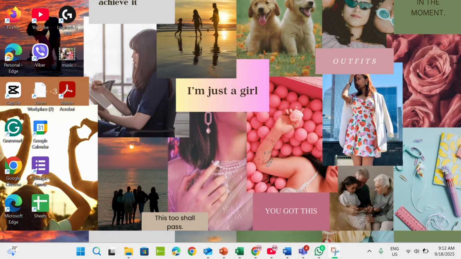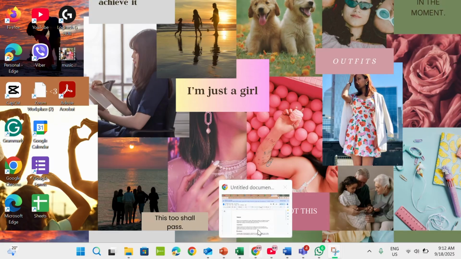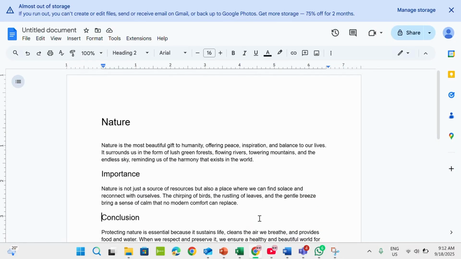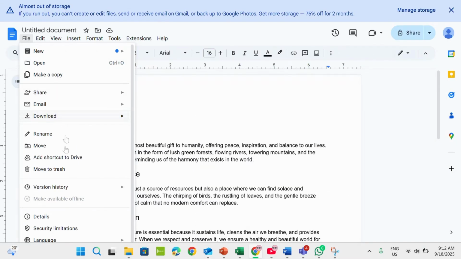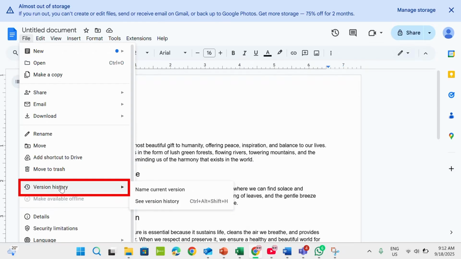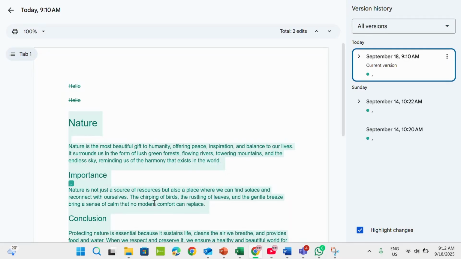Let's dive right in. Open up your Google Chrome and then go to the Google Docs where you want to view the version history. Then go to the file option on the top left, and then you'll see version history right here. Go ahead and tap on see version history, and then a tab will pop up on the right side and you can see the changes that you have made.